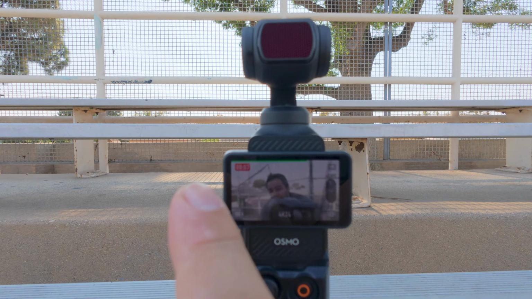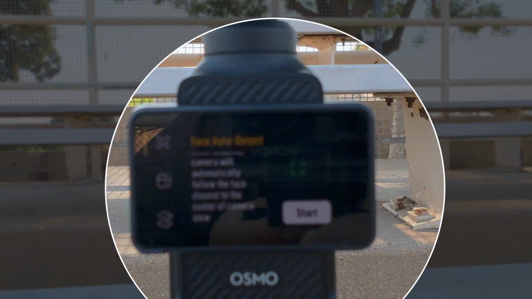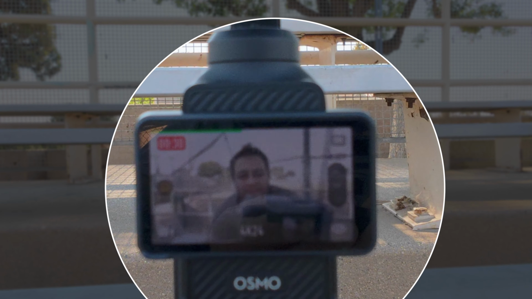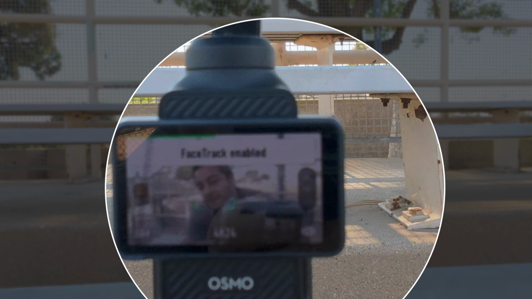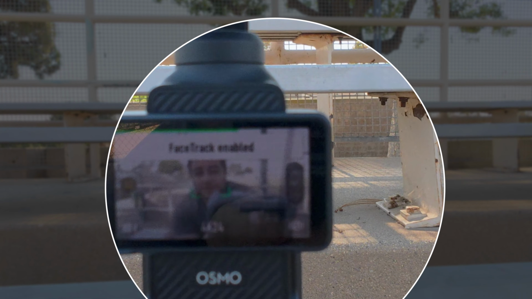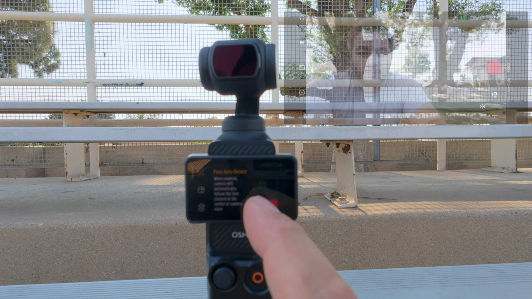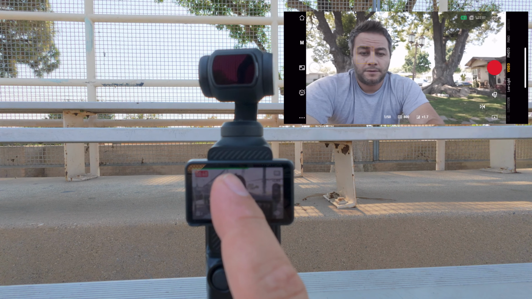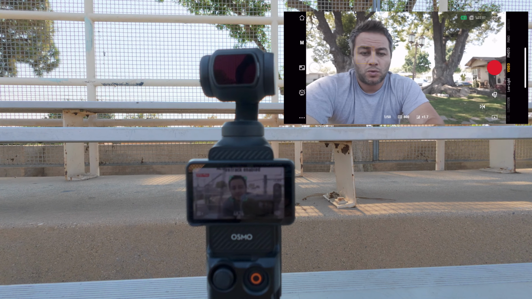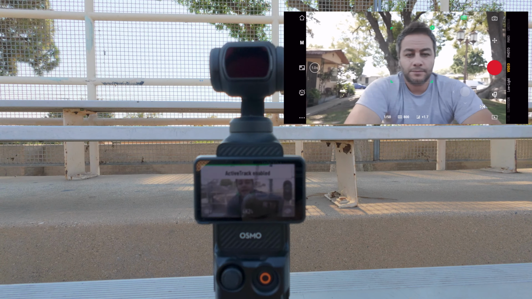So if you're not familiar with Active Track, let me show you how to set it up. Setting up Active Track is actually really easy. You can go down to this setting right here, this little gimbal icon, and you can turn on Face Auto Detect. As long as you're in that box, it will detect your face and start tracking you. There's also another way to do it. If we exit out of Face Auto Detect, you can just double tap someone's face, and there you go. Now we're active tracking again.